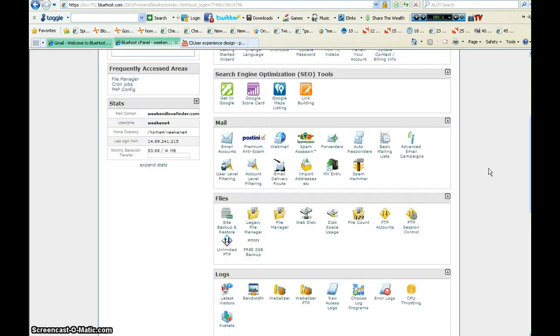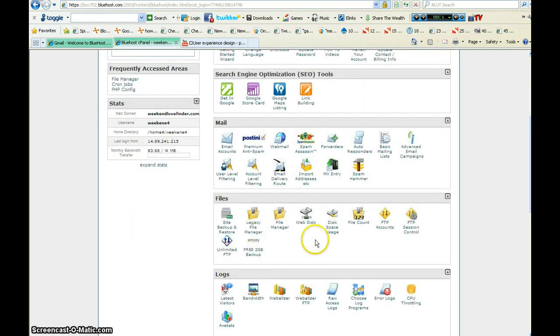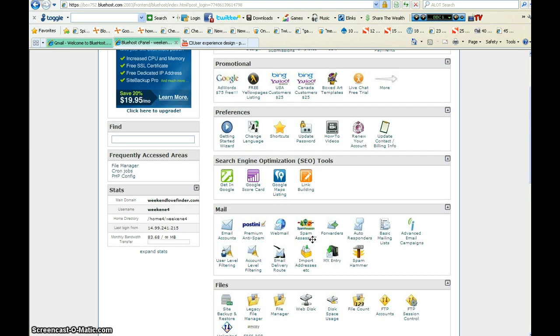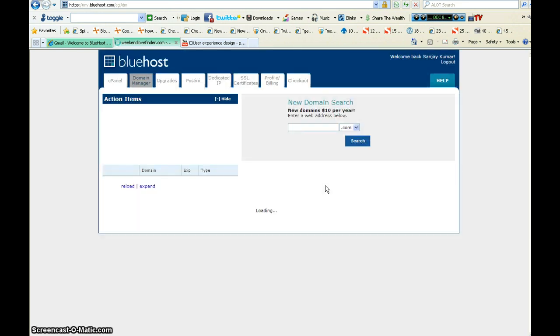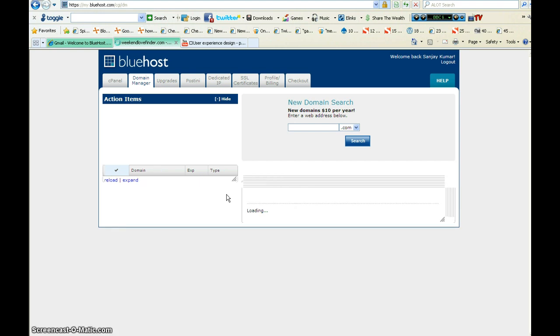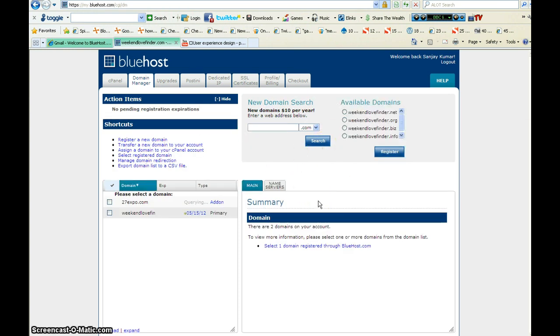First thing we have to do is go and create a directory in which we want to transfer our new site. To do this, we have to go to the domain manager of Bluehost where we are trying to transfer the site. Now, as you can see, we have got different websites here. The page is taking a little bit of time to reload. So this is the domain manager of Bluehost.